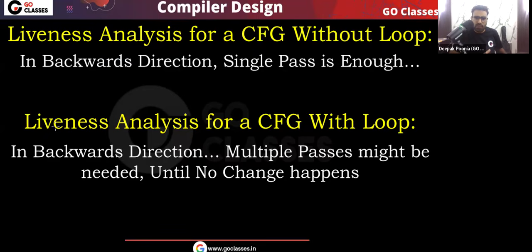Now, when you have a control flow graph with loop, how do we do the liveness analysis? The concept is very simple, similar to the CFG without loop. Basically we will go in the backward direction. But remember, when we have a CFG with loop, even if you are doing the analysis in the backward direction, multiple passes might be needed. It might be possible that we need to do multiple passes of liveness analysis until no changes happen in the liveness information. If no changes happen, then we can stop. Otherwise, we need to do multiple passes.